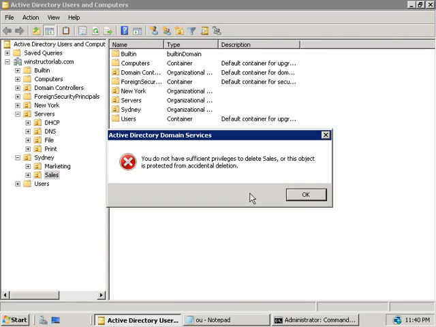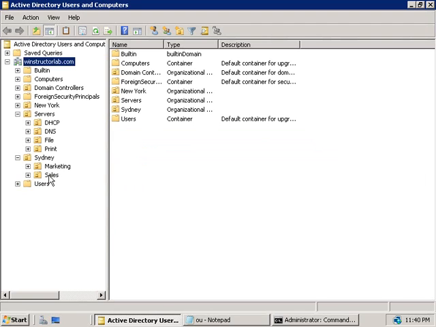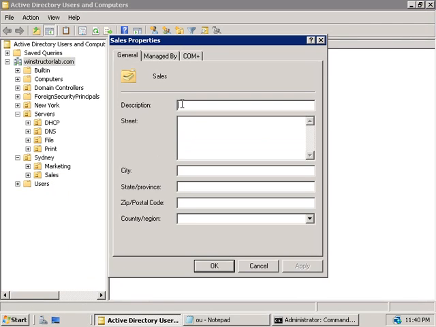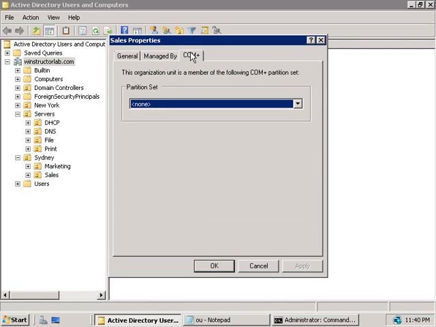Well, in my case, I'm logged on using the administrator account. I certainly do have the rights to delete an OU, but I can't since this one is protected. So if we go and right click on this Sales OU and choose Properties, you'll note here that we have 3 tabs, none of which gives us any indication of how we can go about deleting this OU either.